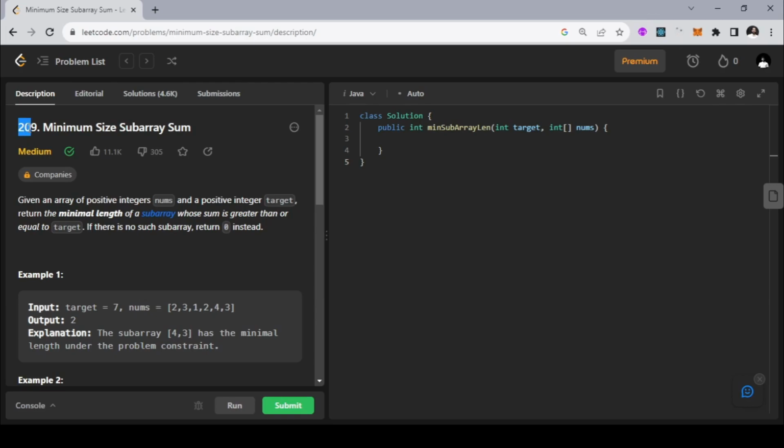Second problem of the sliding window pattern, and you can see the problem is Minimum Size Subarray Sum. This is the second problem, and we already completed our two pointer pattern. You can check out the playlist in the description.